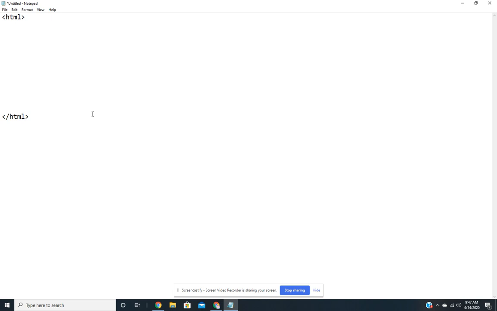So now we can talk about different sections of our web page. So now we're going to create the next section of our web page. And I'm not talking about the actual layout, like what you see. I'm talking about the sections in the actual code. So the next tag we're going to use is the head tag. So we'll open it and we'll close it.